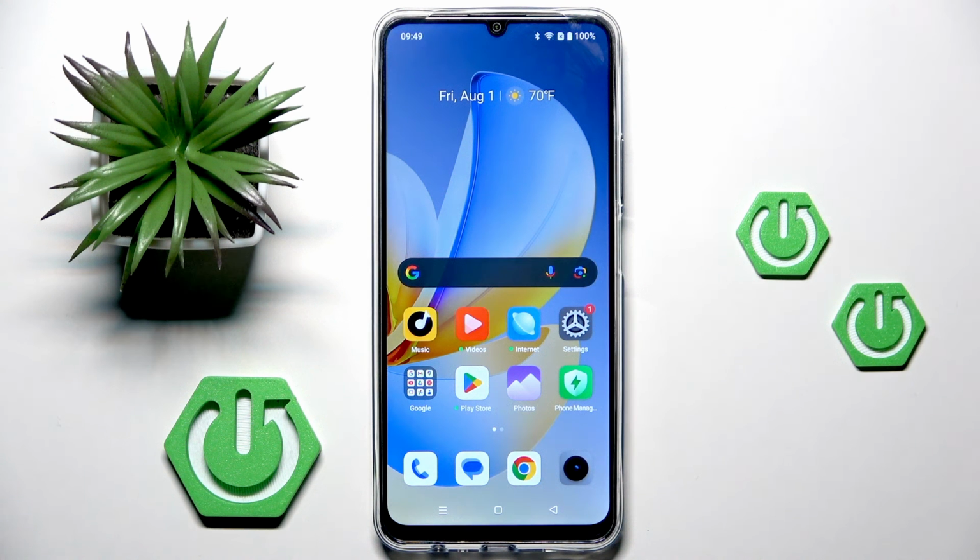Good morning guys, in front of me is REALME Note 70T, and let me show you how to change wallpaper on this device.